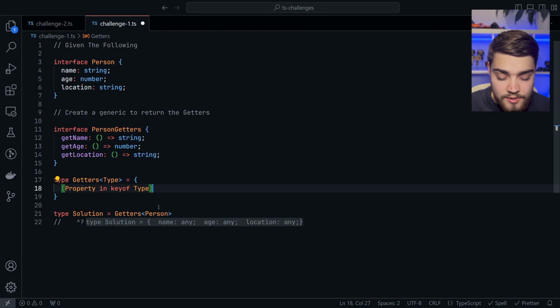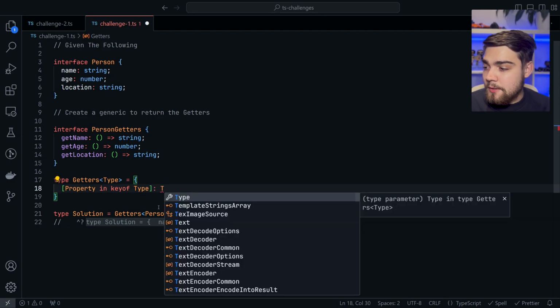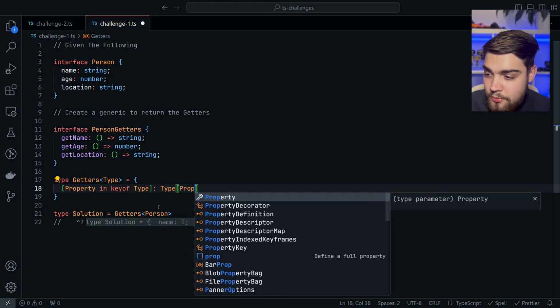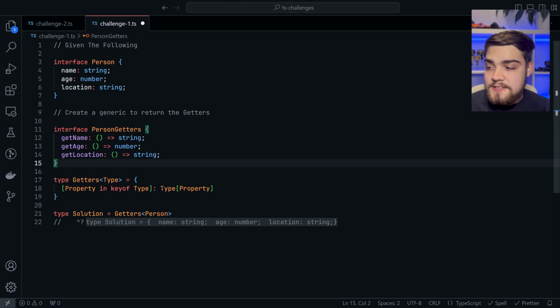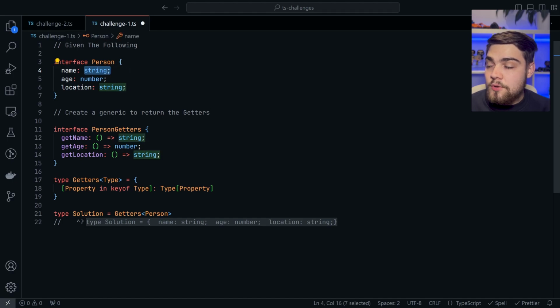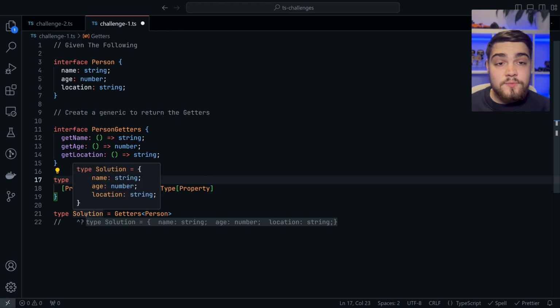And then lastly, what we're going to do here is we're going to set the type that these are going to be. And here what I'm going to do is I'm going to come in and simply say this is going to equal Type and then Property. Now all this is doing is indexing again to find the original type. So as I said, Property here could be name, age, or location, and then we're referring back to that generic type that we passed in to get what that string or number would be for the property within that type. And essentially what we've got down here with Solution is what we had before.